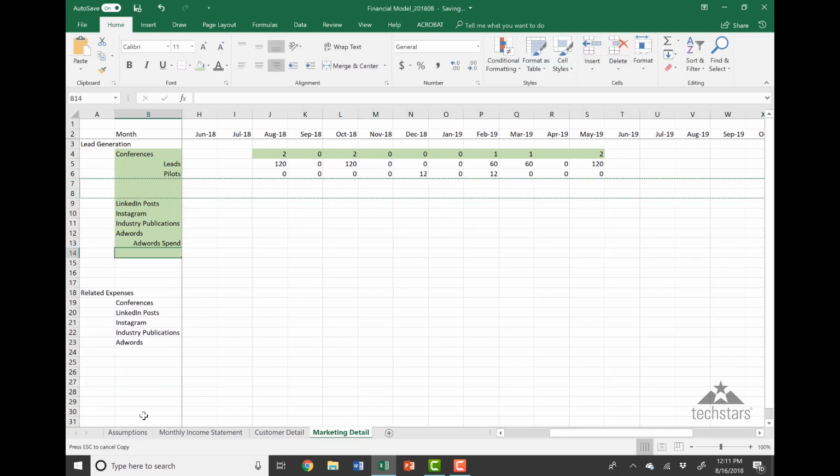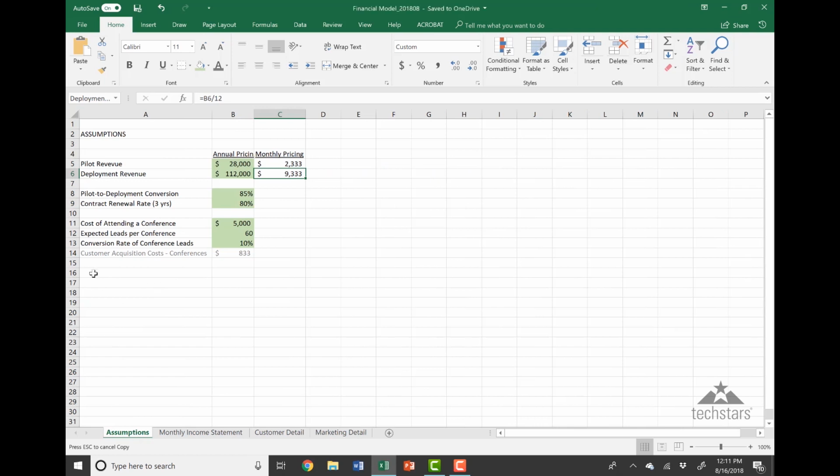Great. Let's go back to our assumptions and let's make an assumption around the cost per click. So let's say AdWords average cost per click. So what do you pay? Okay. And then let's below it have an AdWords conversion rate to lead. And what percentage of the people do you think that click are actually going to become a lead? Great. We did that customer acquisition cost.